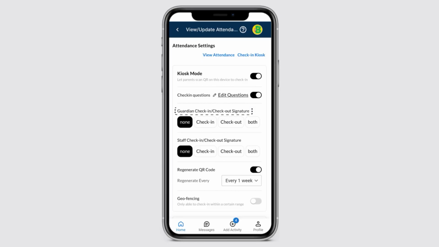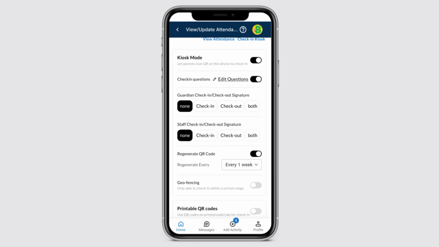Guardian and staff check-in and check-out signature. This requires parents or guardians to provide a digital signature during check-in or check-out, ensuring accountability and accurate record-keeping. There are 4 signature options available.